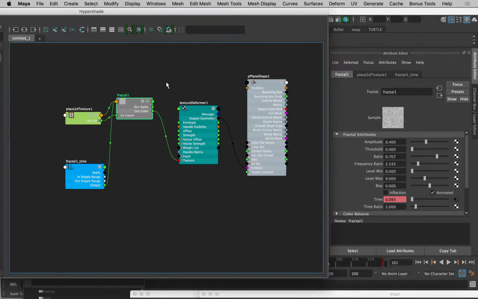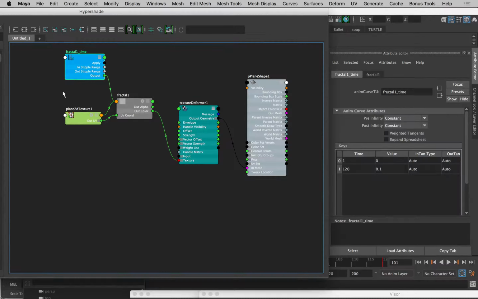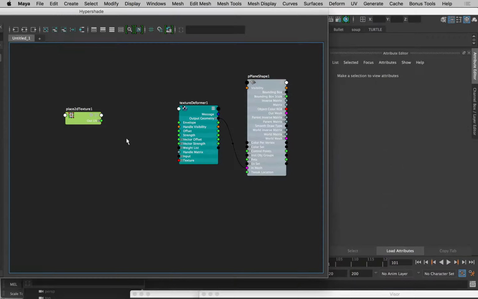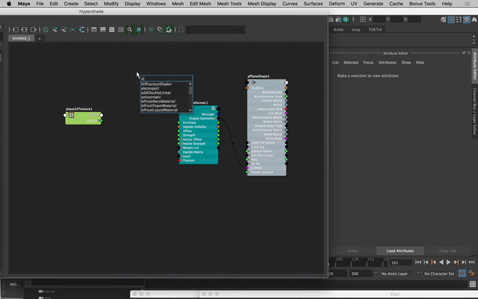So we can get rid of this fractal. And there's this time node that's attached to this fractal because I set keys on the time, right? So this contains that. So let's get rid of this fractal. And we can use something else like an ocean shader. Sorry, texture.